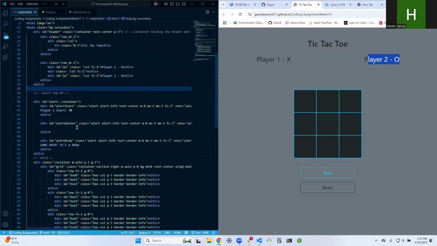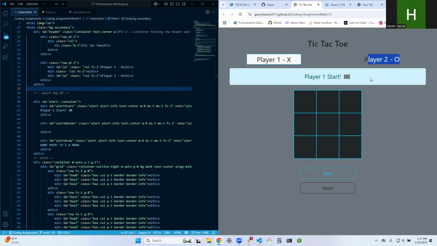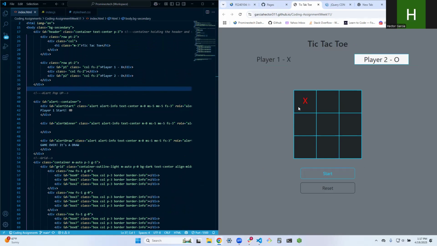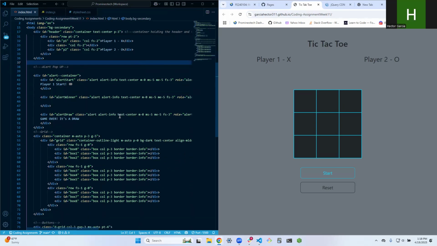Here's where you're going to have the pop-up alerts. So if you start the game, you have a pop-up where it says player one start. You'll also have, depending on whose turn it is, the turns for each player. You'll also have one for a tie and for when someone wins the game. So that initiates the game.